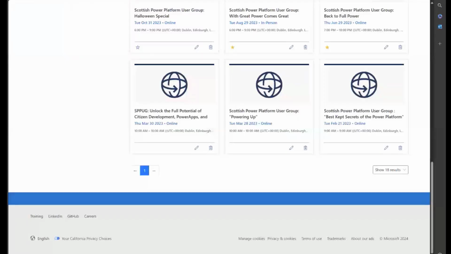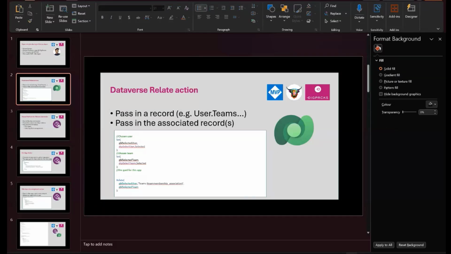All right, let's move on to Stuart Baxter. He's going to talk about streamlining user access to apps using the Power Apps for Makers connector. Stuart, take it on over. Thank you, David. Bear with me one second.